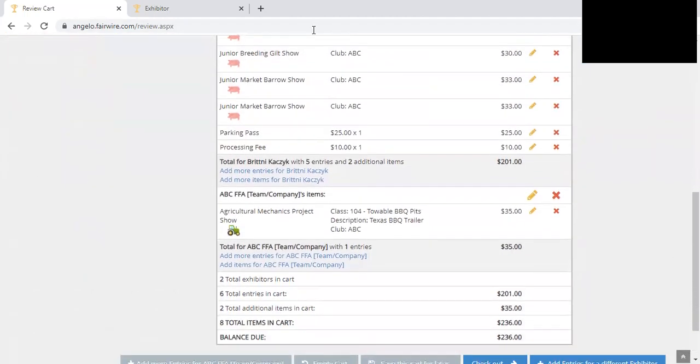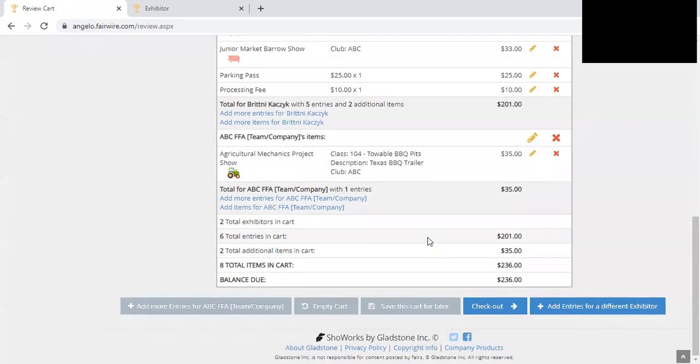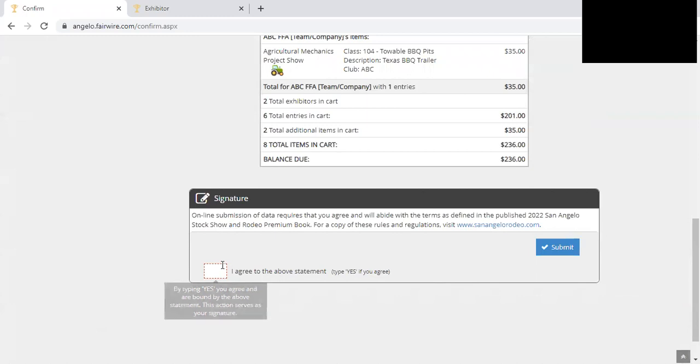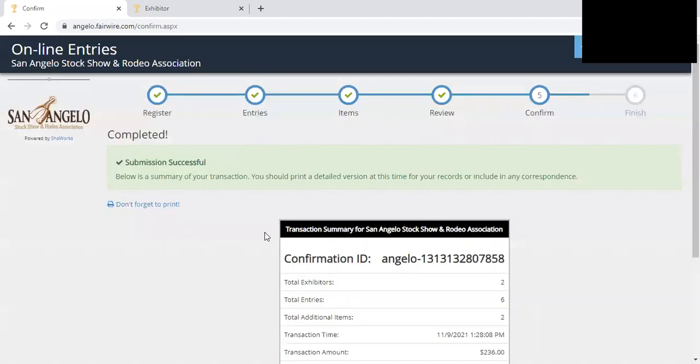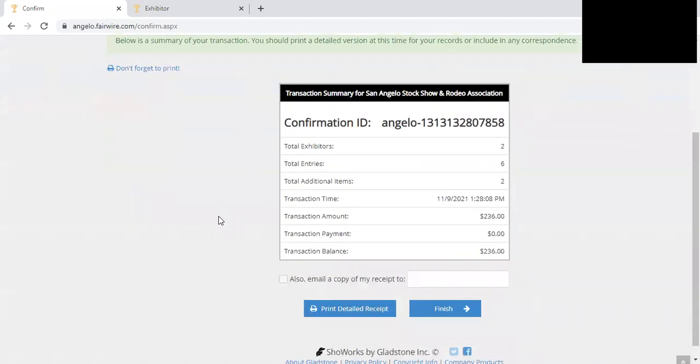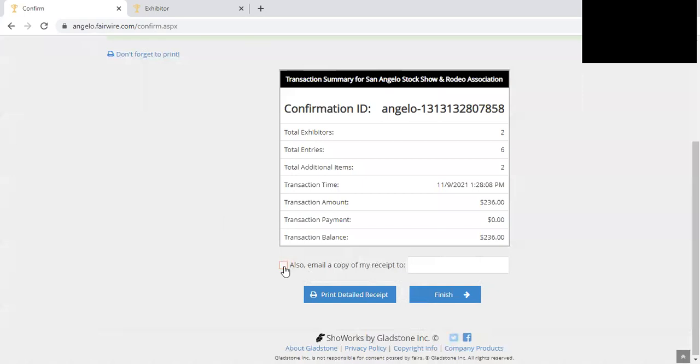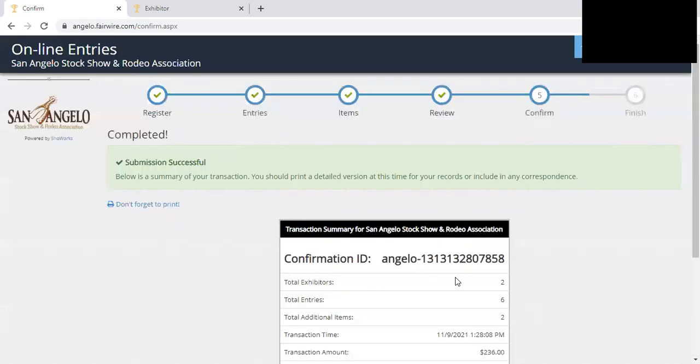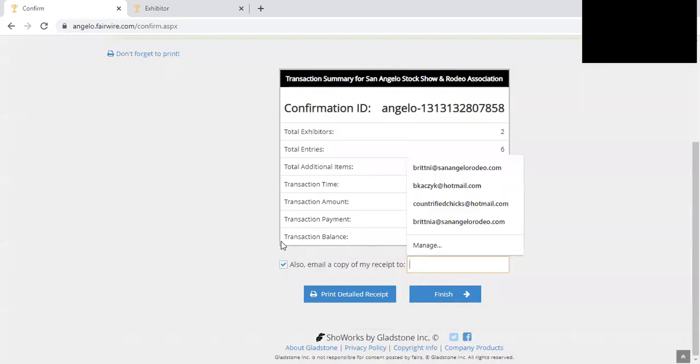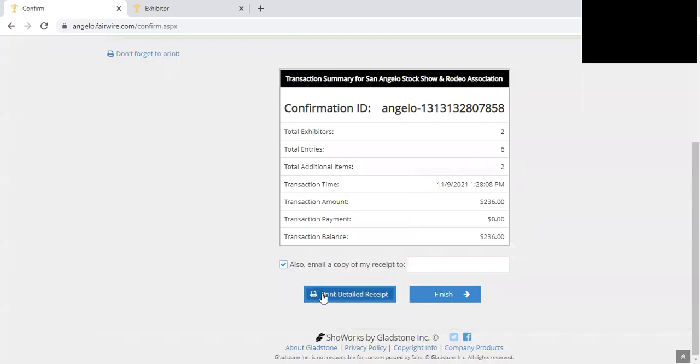And then you'll be required to review all of this information. Once you have all of the information correct in your cart, you can go to the checkout process. Here, it's going to require that you say yes, that you did read the rules and regulations of the San Angelo Stock Show, and click submit. And then once you do that, you can print this. If you don't have an email address in here, you can type it and have it emailed to you. You can print a detailed receipt.